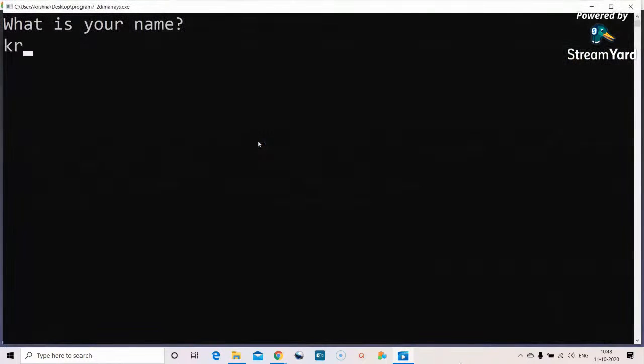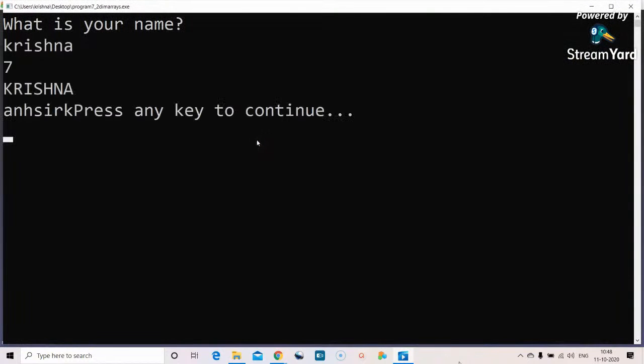So I'm just entering Krishna. It is printing, saying 7. Then Krishna is also printing in the reverse order. So in the reverse order it is printing. After that we should print some enter to go to the next line.